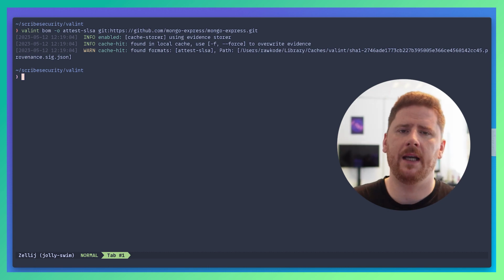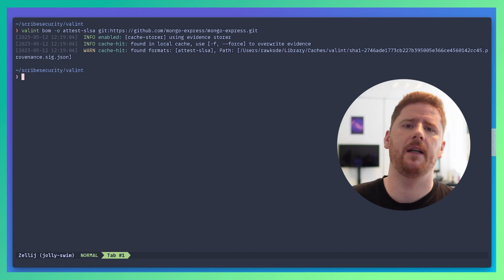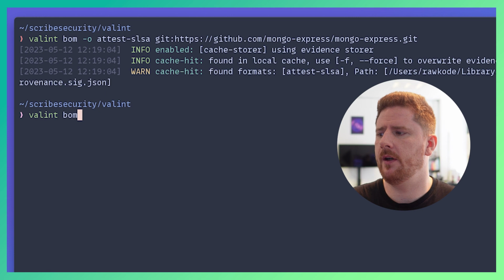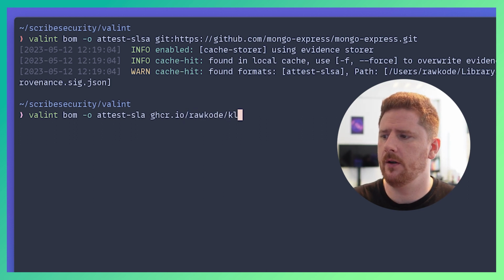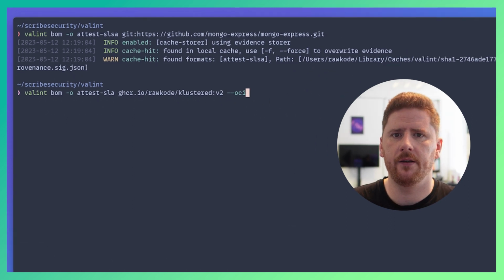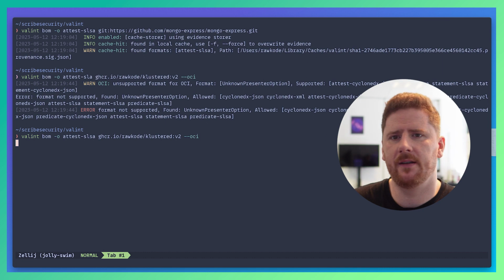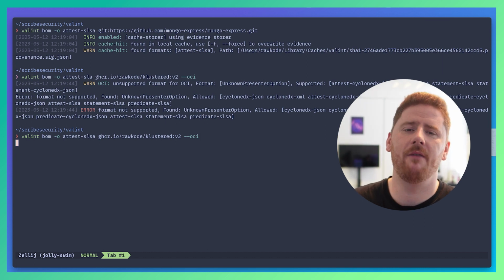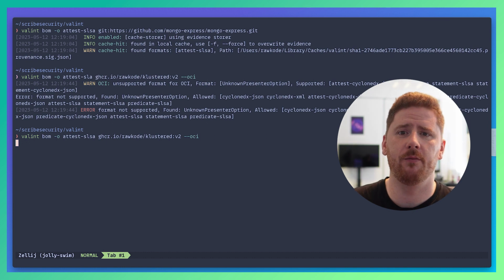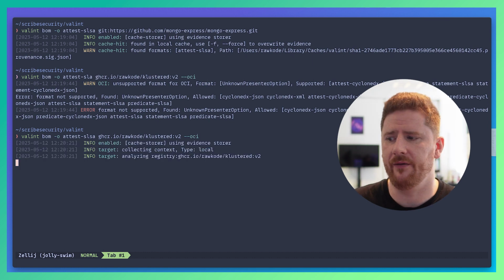Sweet. However, that cache still lives on my local machine. So let's push it and store it inside of an OCI artifact. So this time we'll run valint bom, attest SLSA, and we're going to scan my GHCR raw-code clustered v2 image and enable the OCI store. And make sure you spell SLSA correctly. So much like all the other commands, this is pulling down an image, collecting the evidence. However, this time it's going to store the evidence remotely on the OCI registry, next to where the container image actually lives. And it's done.